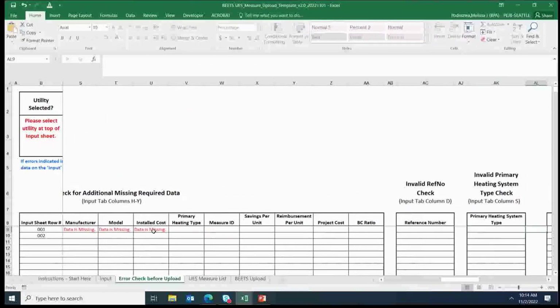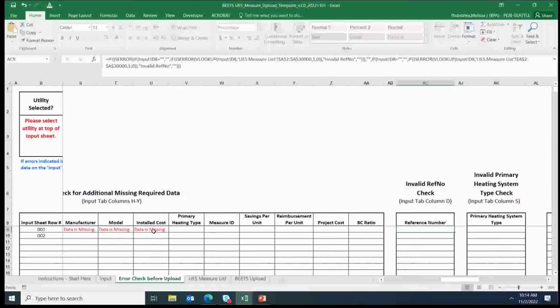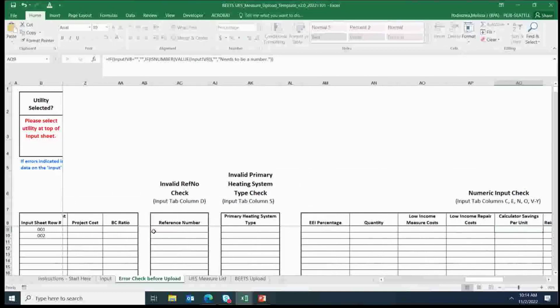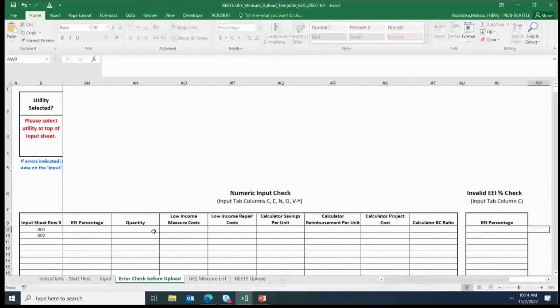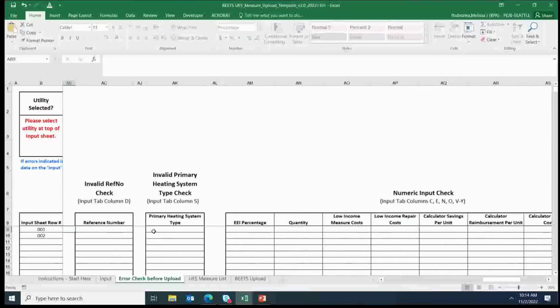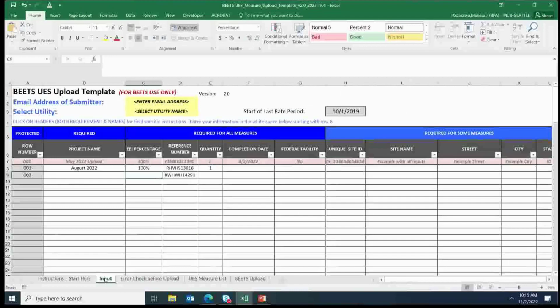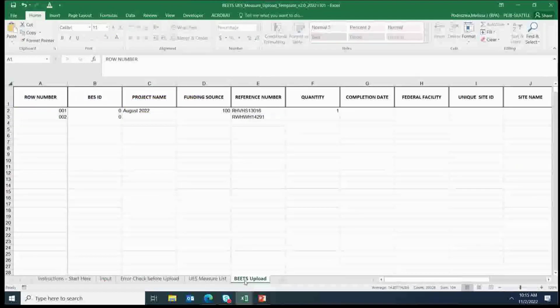In addition, there is a column, say you forgot a number or a letter in a RefNo, it would note an invalid RefNo here, as well as the primary heating system type and some of these other fields that might have some invalid terms. You can just look at this. It's all clear. I'm good for that submission. So hopefully this allows you to upload to BEETS, and this is showing what will actually go into BEETS for those submissions.